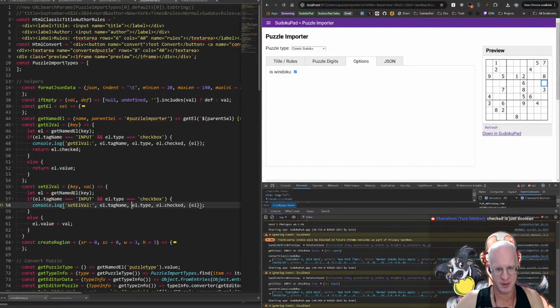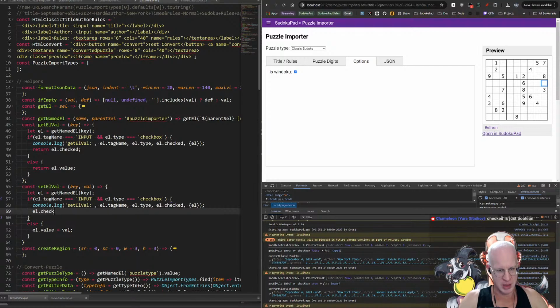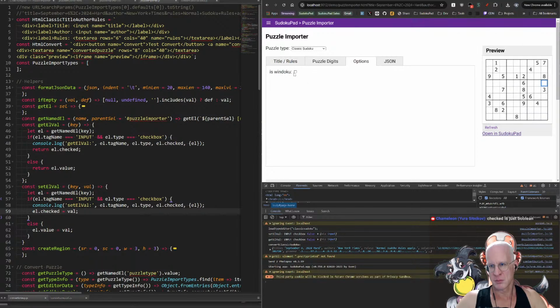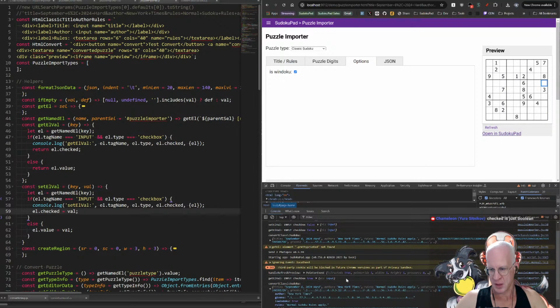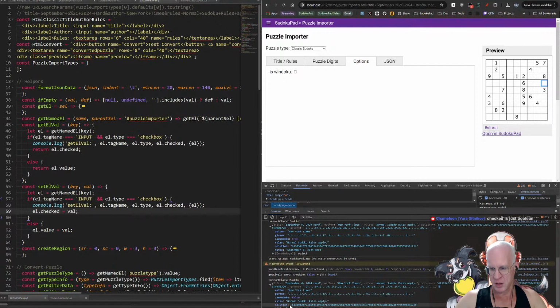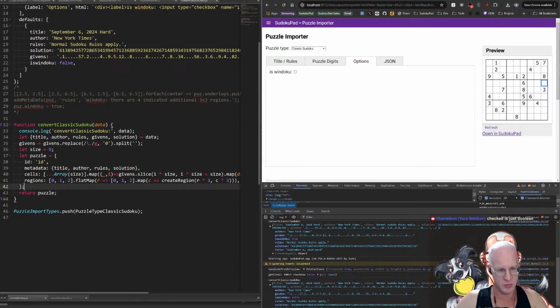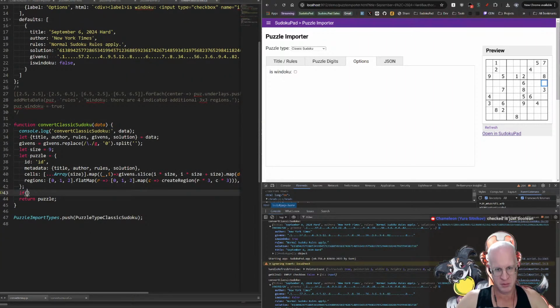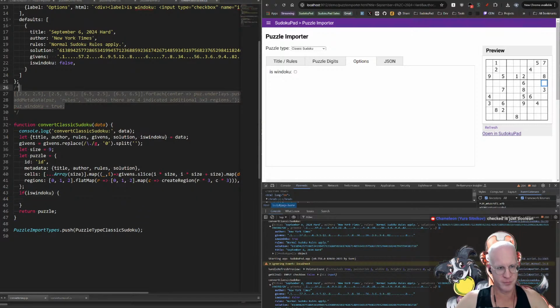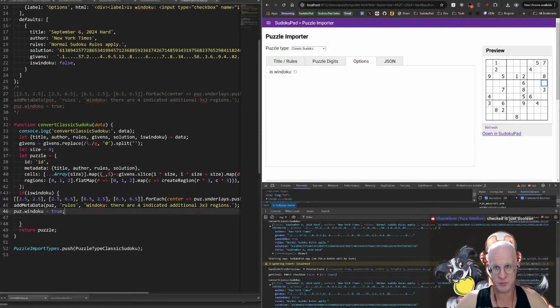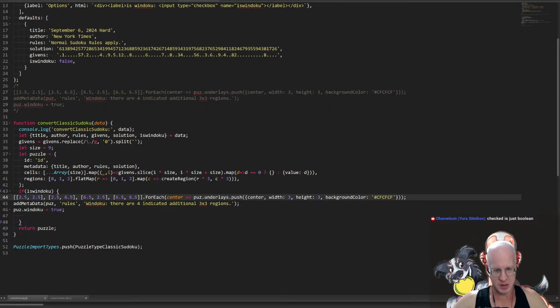Right. And then here we'll do el.checked equals val. So, should get that. And if I do this, now isWindoku should be true. And if I click that again, isWindoku should be false. Cool. And that means we can react to isWindoku. So, if isWindoku, do the thing. Boom. And we don't do the rules thing because it doesn't make sense in this context, right?